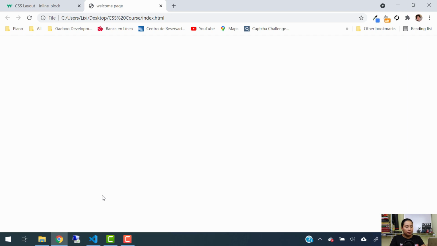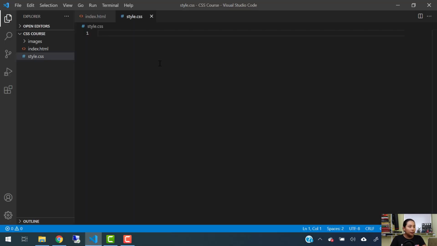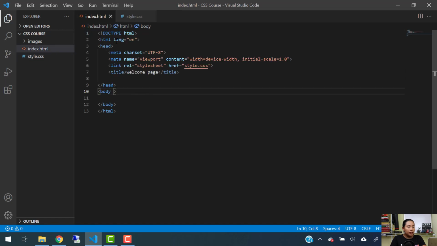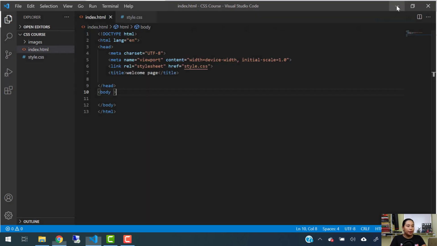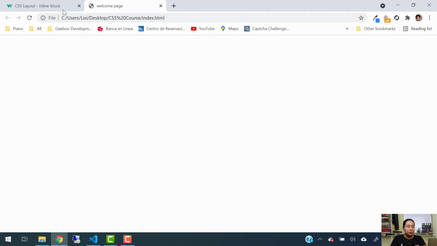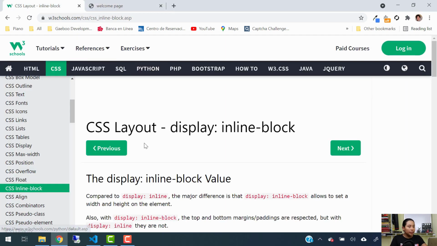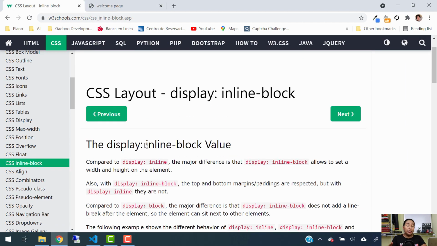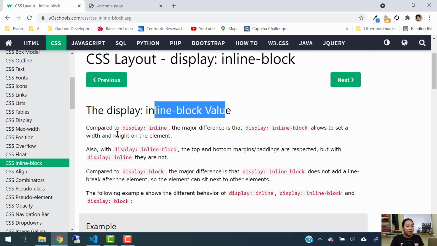This time, to save a little bit of time and not make the video super long, I already cleared out the style from the website and I also cleared out the body section. But we are still using the same template that we have been using so far. So let's get started here with the display inline block. We're going to make a couple of comparisons. We're going to compare the inline block with the inline value, and we're also going to compare this with the block value.